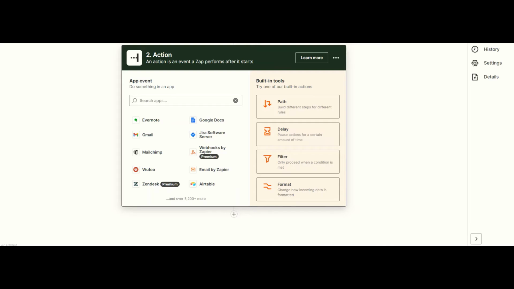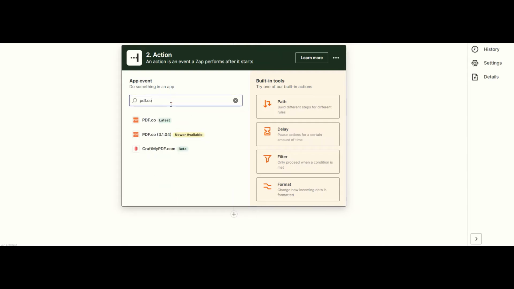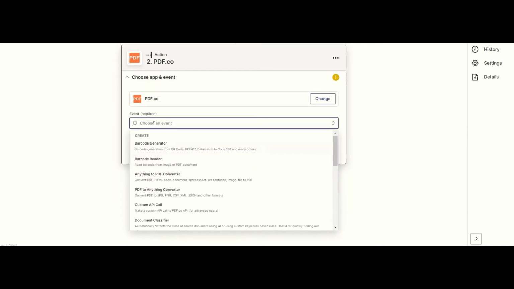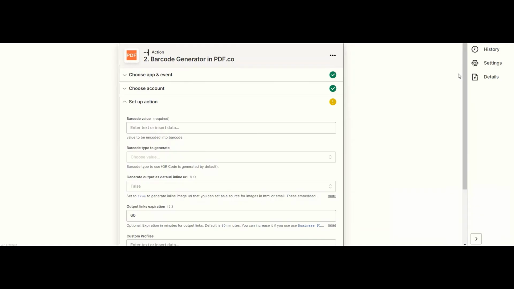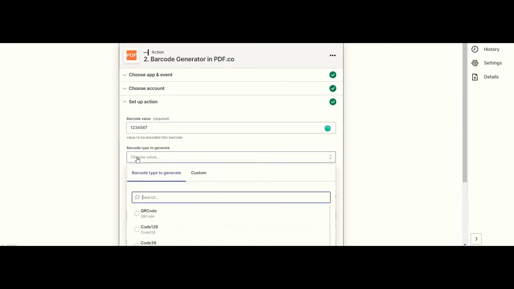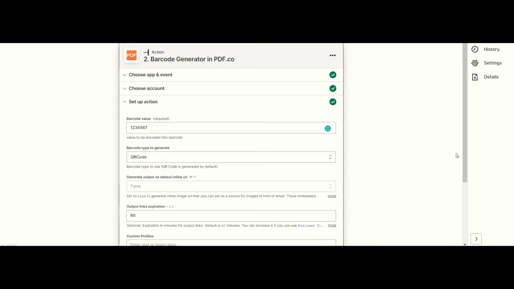Next, search and select the PDF.co app. Then, choose the barcode generator. Now, let's set up the configuration for the barcode value, and the value to be encoded into the barcode. Next, select QR code for the barcode type to generate.